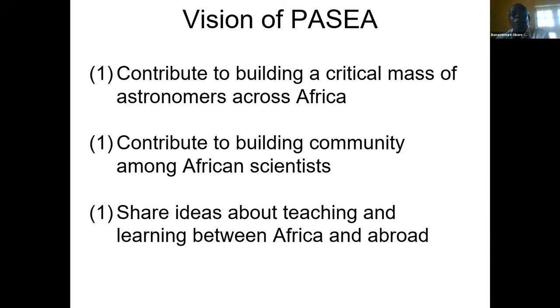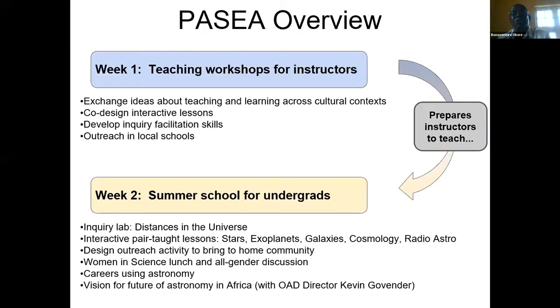Apart from building critical mass, we are also using PASEA to build a community among African scientists, where they can interact, meet, share ideas, and think of the way forward. It is also a way to help these students interact with their colleagues from outside Africa. So we are doing all these things to achieve the vision.